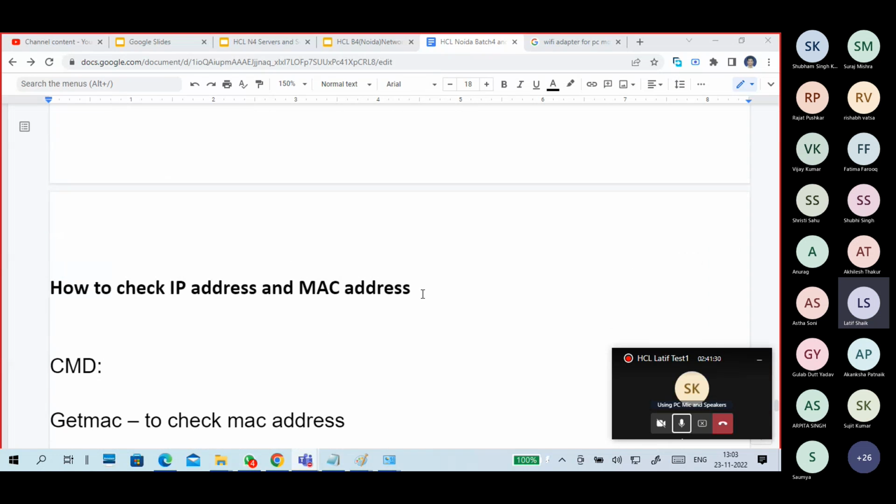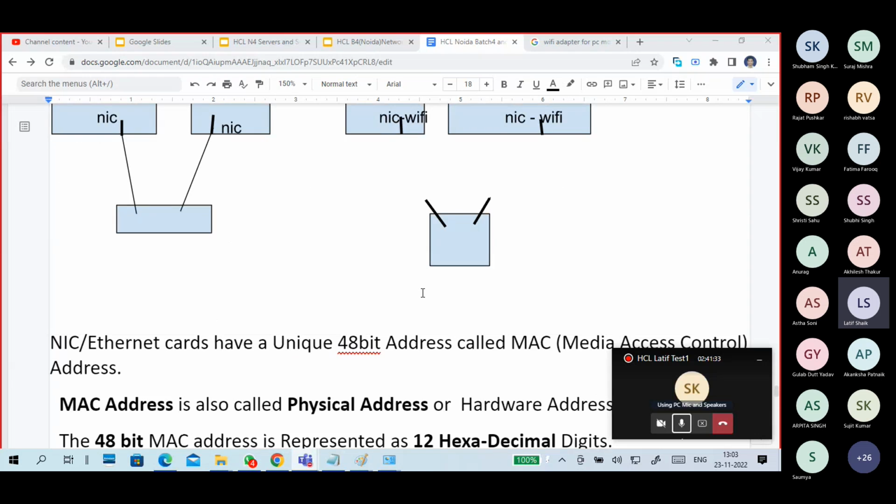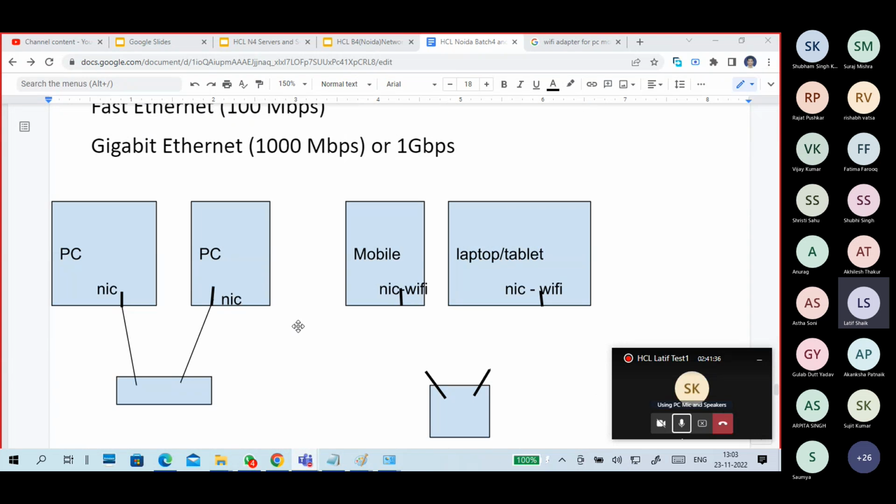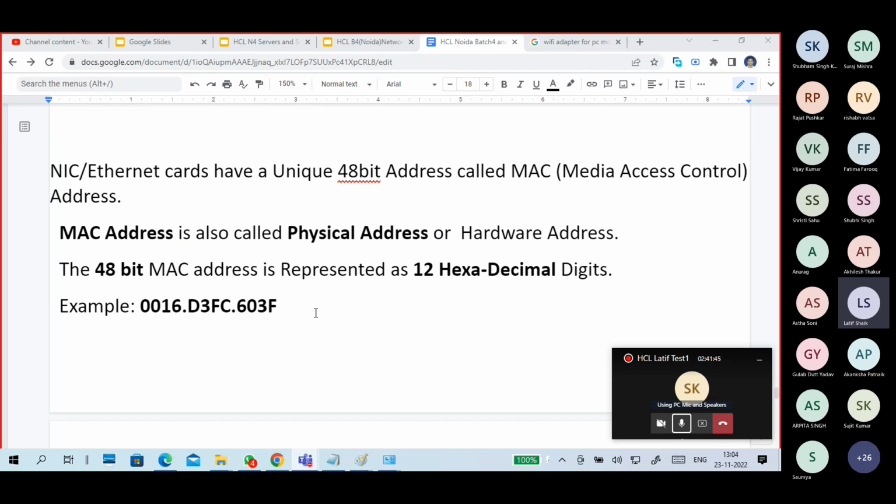guys, look here again. I'm telling how to check IP address and what the MAC address is. Every NIC must have a MAC address, either a wired type of NIC or a wireless type of NIC. It contains a MAC address. MAC address is also called the physical address, and this MAC address is 48 bits in binary, zeros and ones. Sorry, 48 bit it is. If you look at it, it is in hexadecimal format. Totally 12 hexadecimal digits are there.